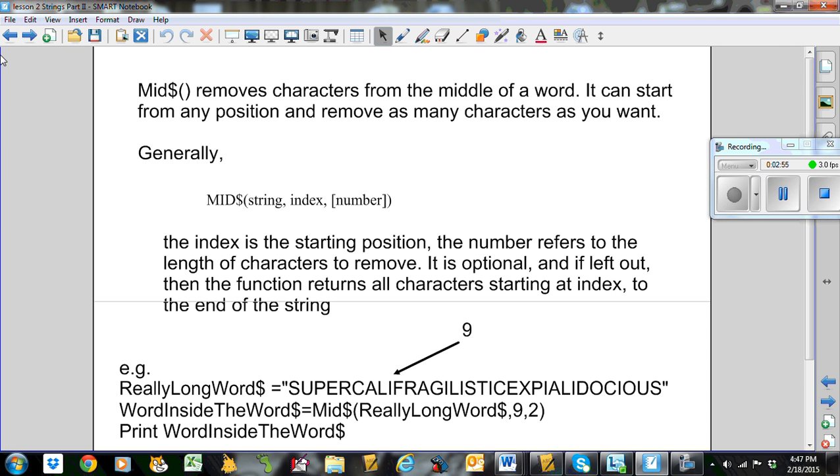Mid string is a little bit different. It removes characters from the middle of a word. It can start from any position and remove as many characters as you want. So generally, the generic format is mid string is the function name, and then you give it the string to work with. The index is the starting position. That's the first number, and the number, which is optional, refers to the length of characters to remove. If left out, the function returns all of the characters starting at the index to the end of the string. So much like left string, but it goes all the way kind of thing.